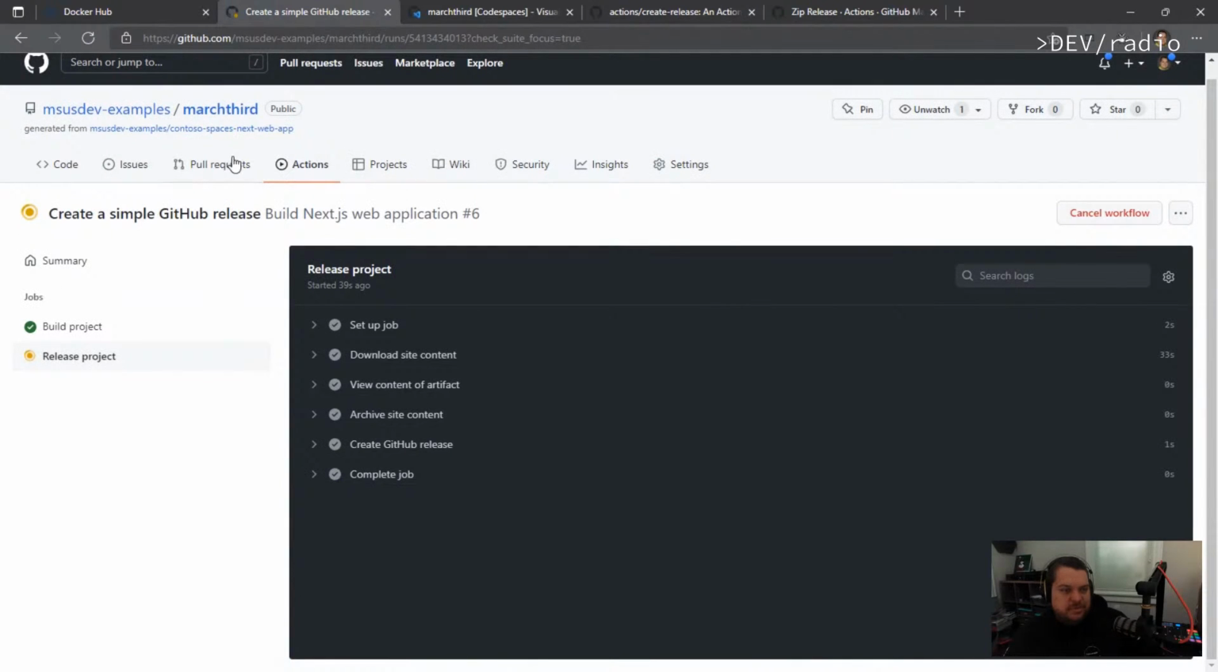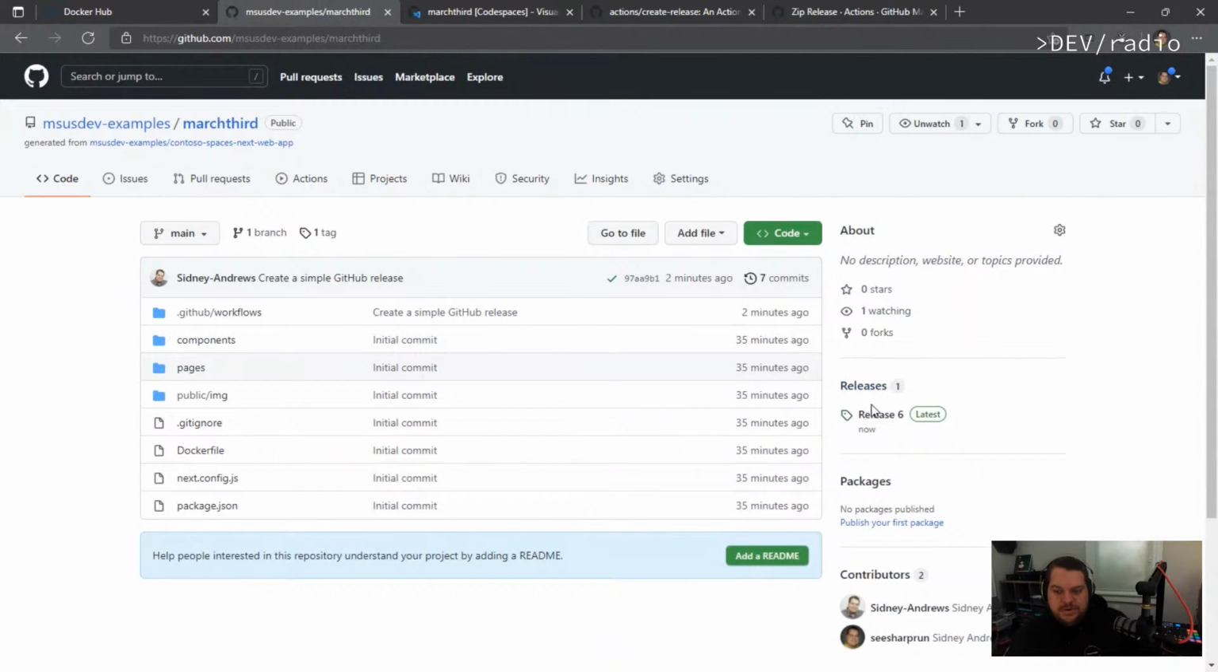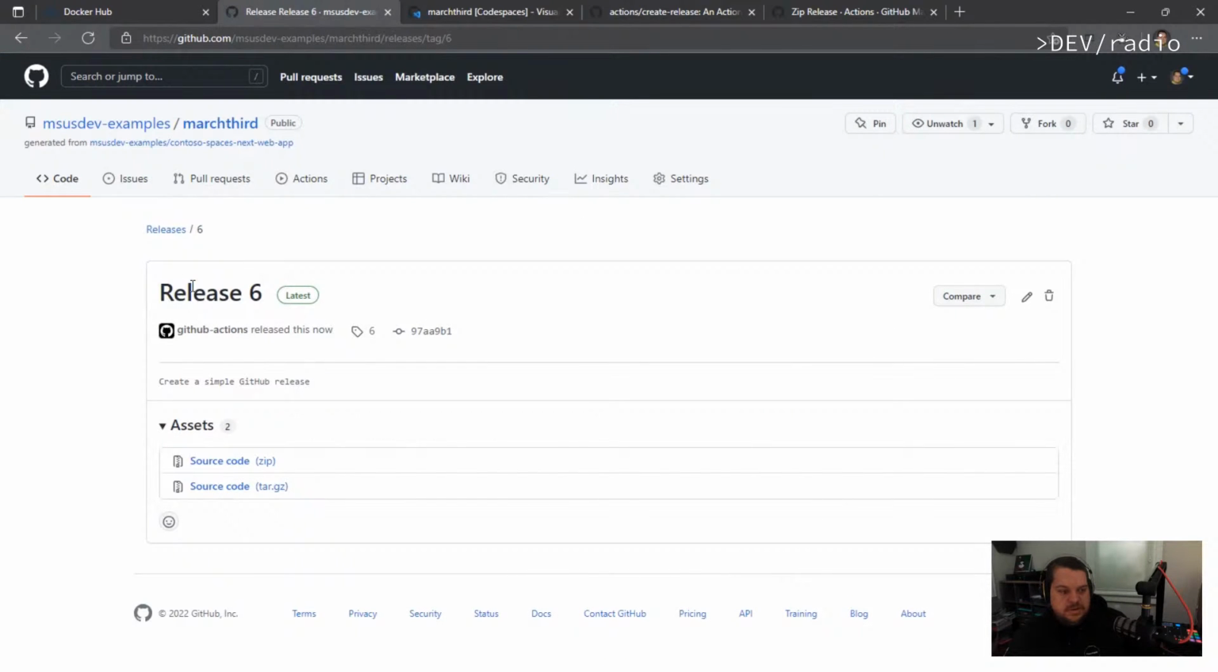You can see our tag name, release name. If we go to the repo, there's release 6 with tag 6. So pretty simple stuff. Now you'll notice in our assets, we have our source code, but we don't have anything beyond that because we haven't actually uploaded anything to our release.